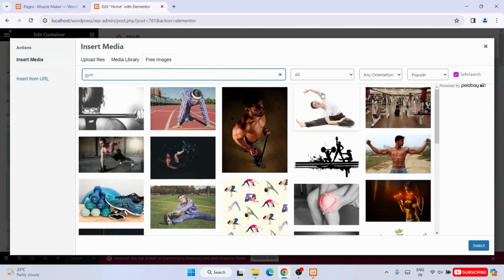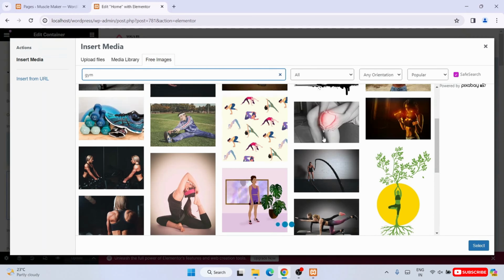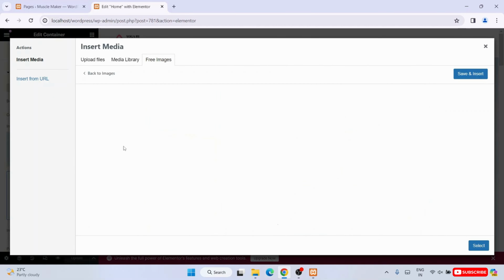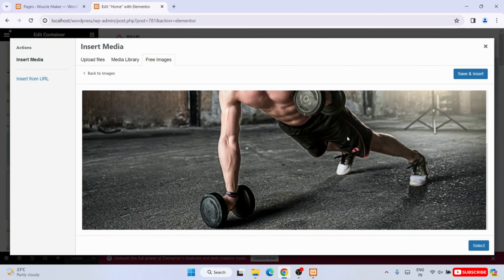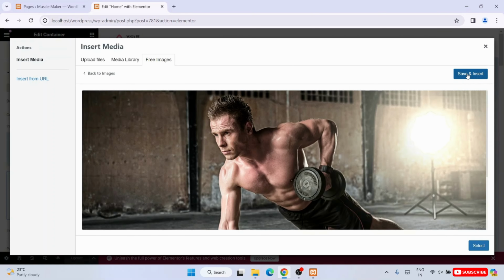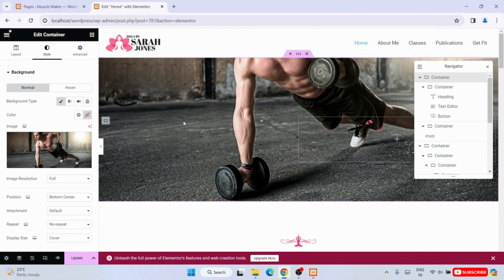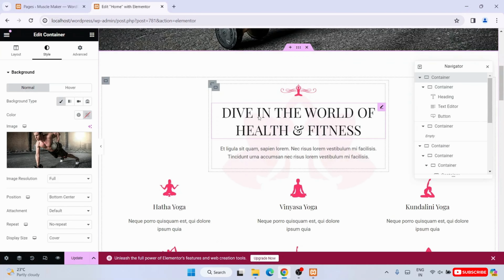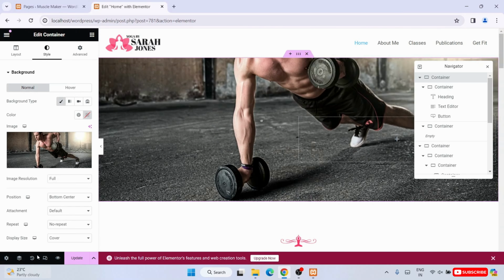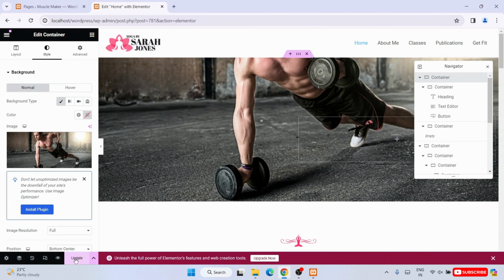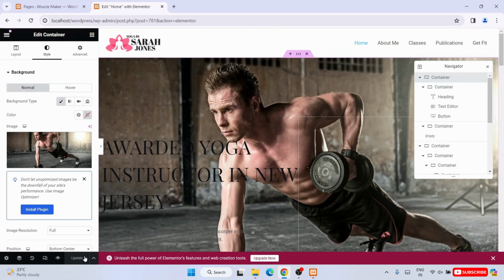Here you can see we have a lot of Xampp related images, right? Let's say I'm selecting this one, this man who is doing some exercise. I'll simply click on save and insert. It's going to start downloading our file and put that image over here. You can see it is rightly put over here, right? If you click on the update button, you can see it is properly updated.